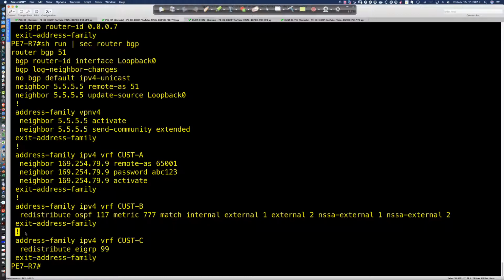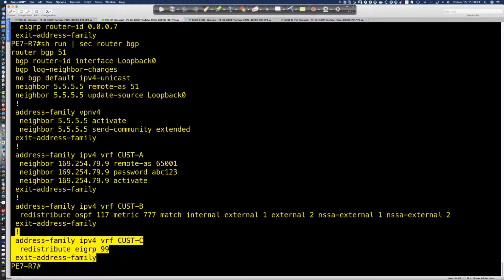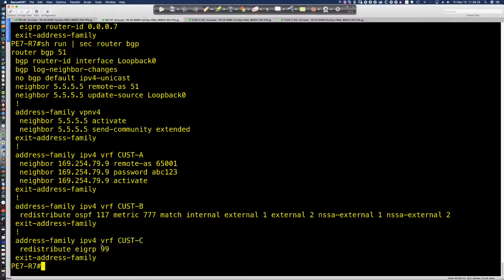What we want to see is this statement here that says redistribute from EIGRP process 99, and we're talking about the VRF for customer C. So any EIGRP learned routes, excuse me, from autonomous system number 99 that are in the VRF for customer C, those are going to be redistributed into BGP.